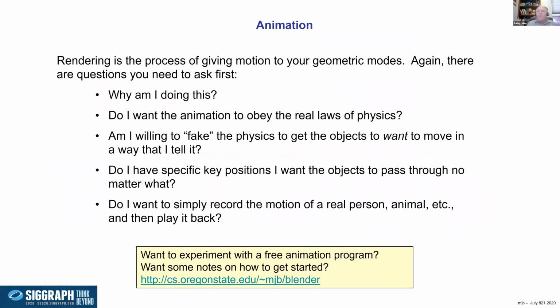But again, what's the first thing you do when you start doing this? You ask yourself, why am I doing this? What is it I'm trying to do? Do I want this to follow the real laws of physics? Do I care how much the object weighs? It will be sluggish if it's heavy. It'll be fast if it's light. Do I care about that, or do I want it to follow a certain path? Are there certain key positions I want to make sure the object passes through? Do I want to simply record the motion of a real person or an animal and then play those angles back into the computer graphics animation?